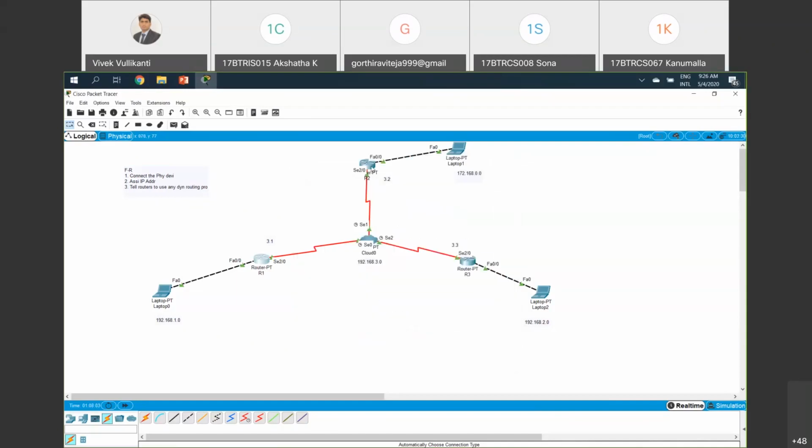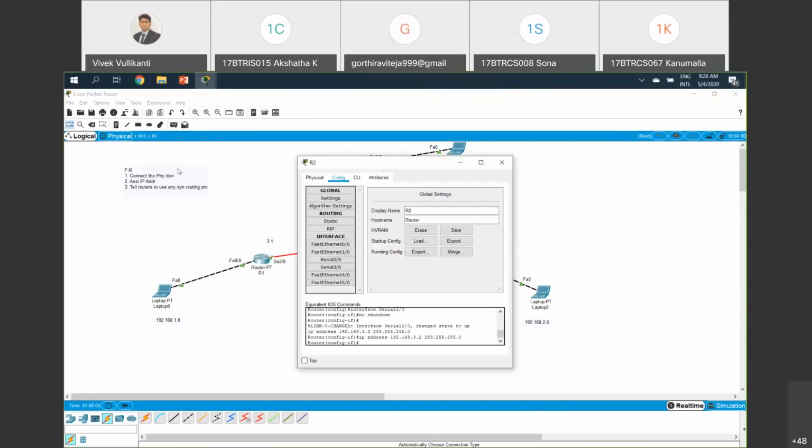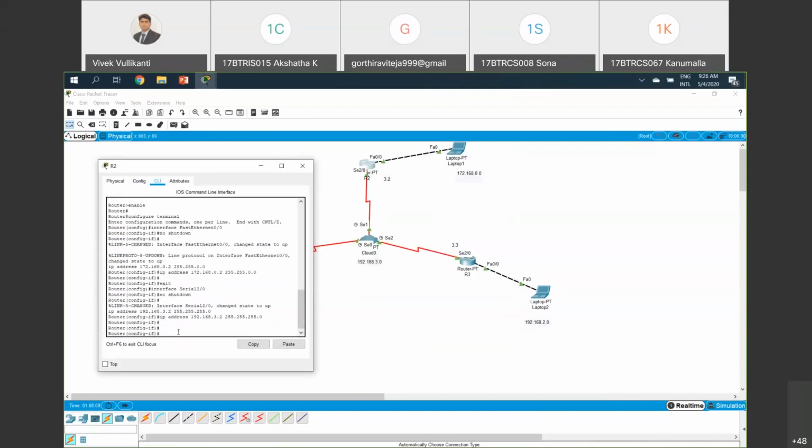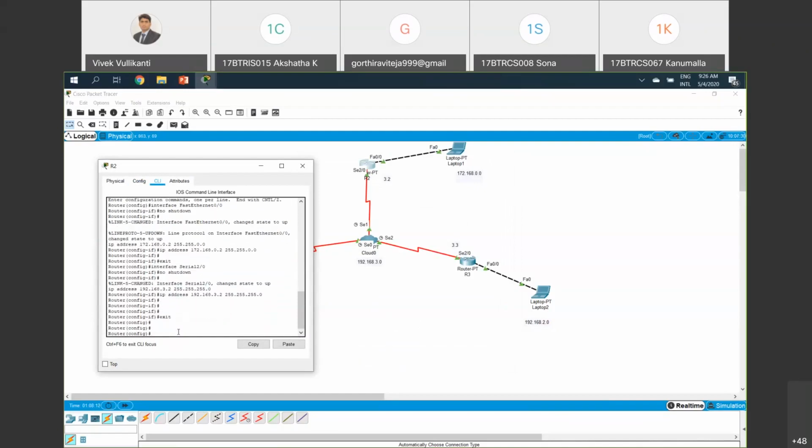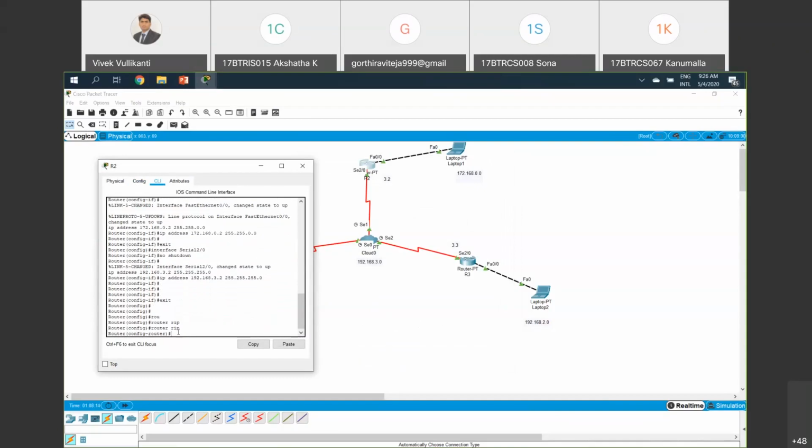Let me tell this router also. I'm going to say router RIP. I'm going to tell network 172.168.0.0 is directly connected, and for this router also, network 192.168.3.0 is directly connected. Because for this router also, 3.0 is directly connected.